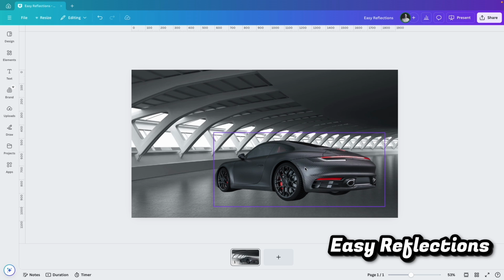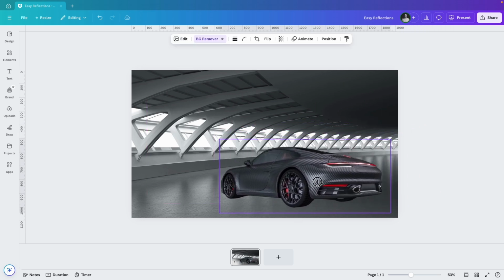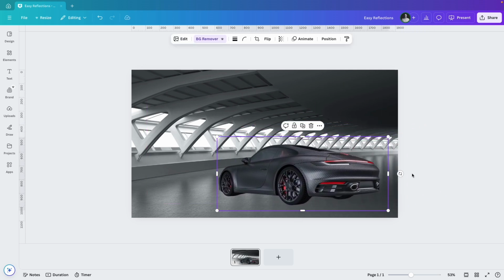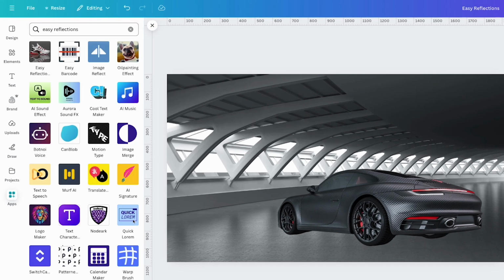The next app is one that allows you to add reflections easily and quickly. I want to add a reflection below this car I've added to this background to make the image look a bit more realistic. Let me show you how I do it. I go to Apps, search for Easy Reflections and select this app.